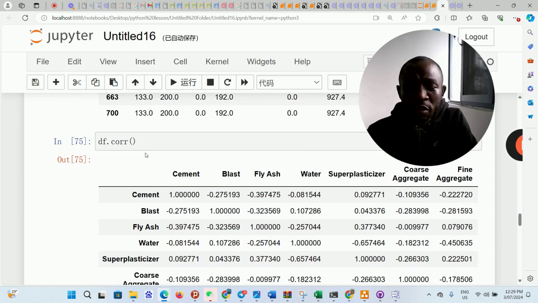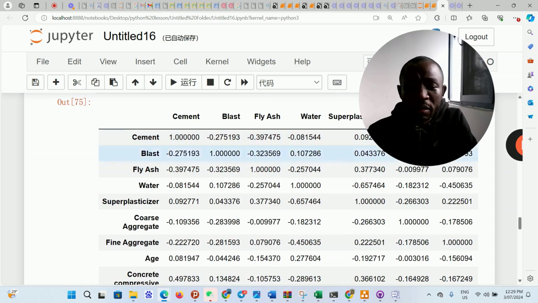Then we continue with df.corr. At this point we are looking for the correlation between the various materials. If you look at cement and cement, it is one. It is obvious that it is supposed to be one, because the same material correlates highly with itself. If you look at cement and blast furnace, it has a minus, which means the correlation here is low. When you see minus, it is very low. Positive means it is high.